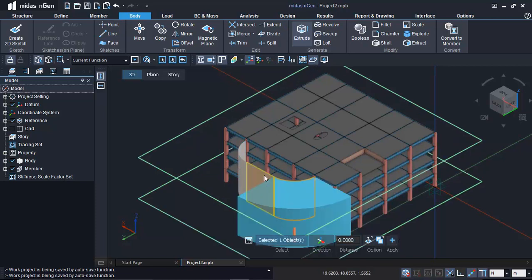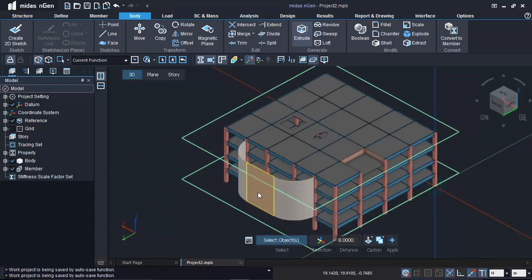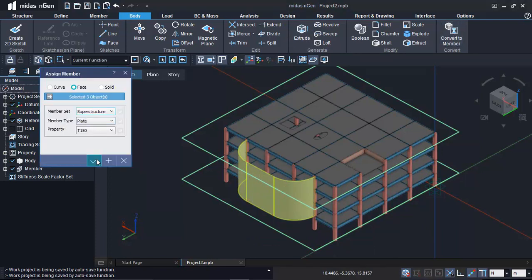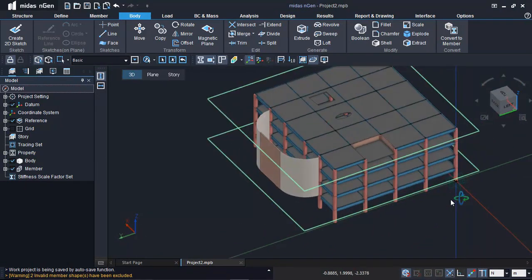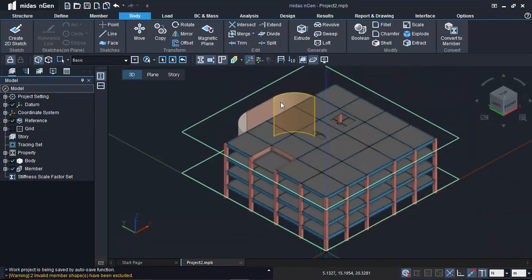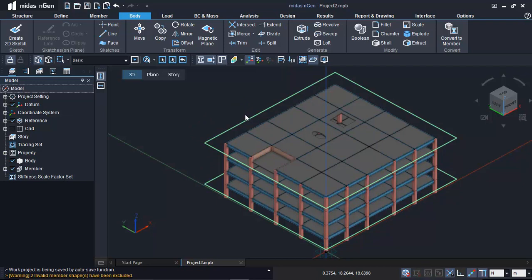So this is the plate element now. What you need to do is select it, and then using convert to member, you can convert it to plate. So any shape of wall can be easily generated, and you can later convert it into plate, and you can perform the analysis and design using that particular element. So now here we will delete this curved wall from our model.